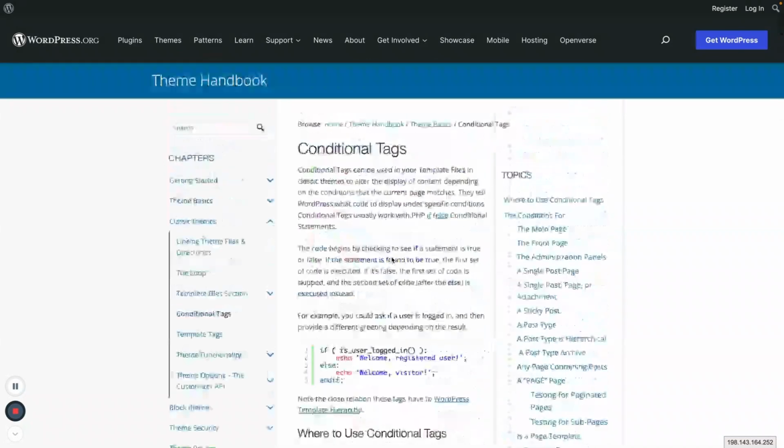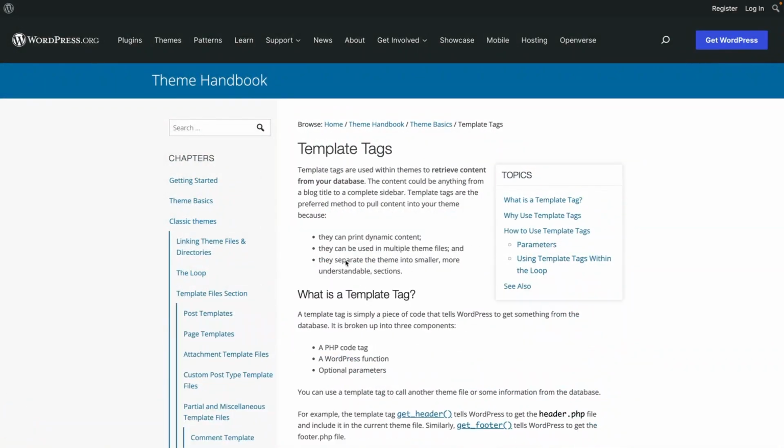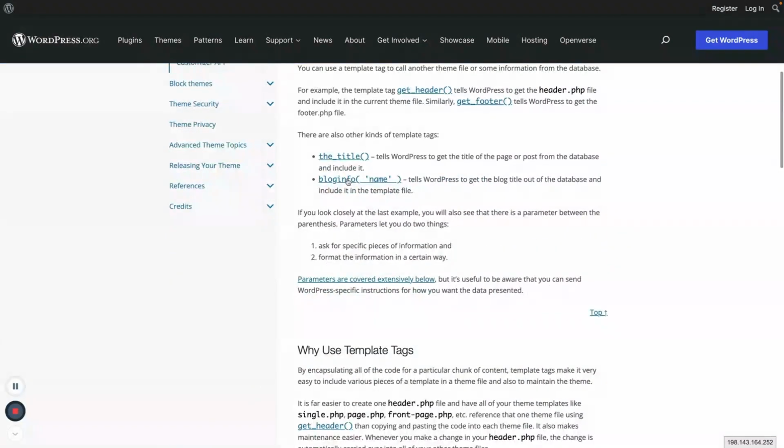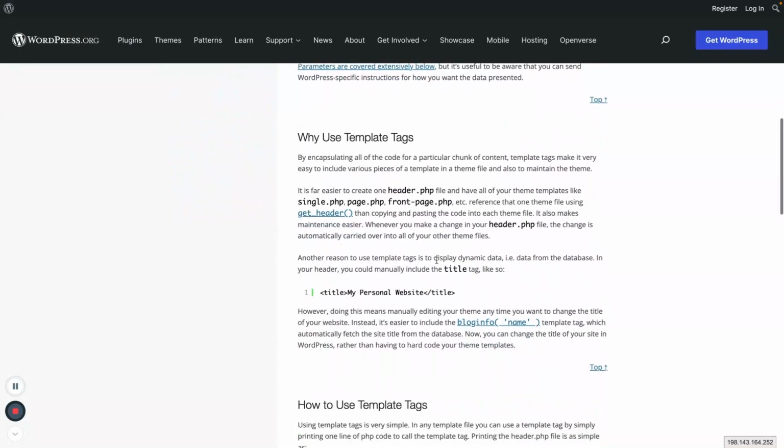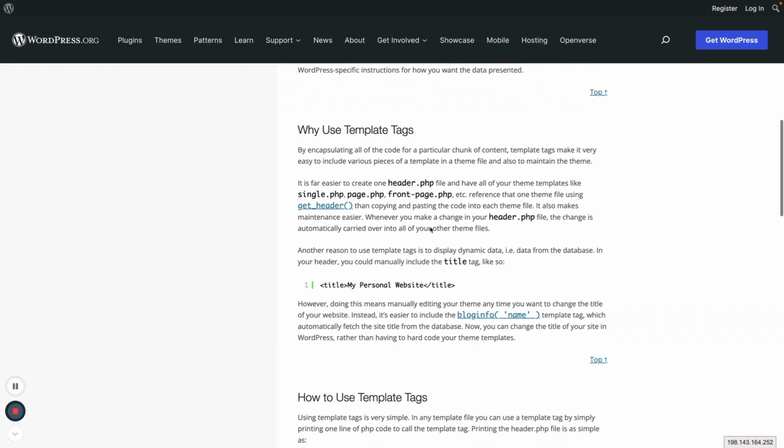Similarly we have template tags here. Template tags are used to render content. For example, the title function gets the title of the page or post from the database and displays it. bloginfo gives you some information about your website, the WordPress blog site, like the blog title or tagline. Template tags are also useful for loading templates. get_header is a template tag which loads the header template, and it also provides arguments to load different header templates other than header.php.